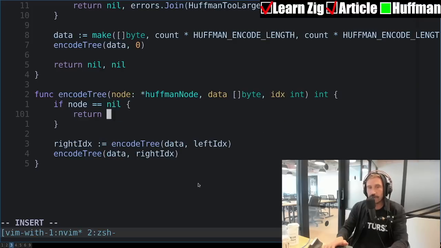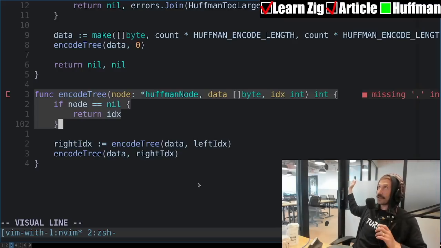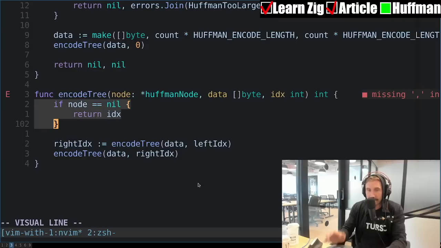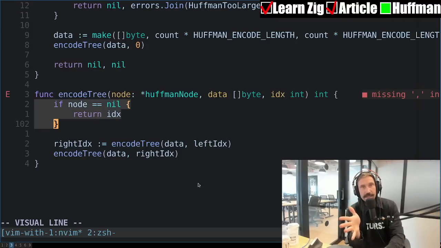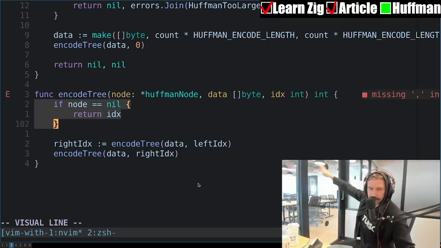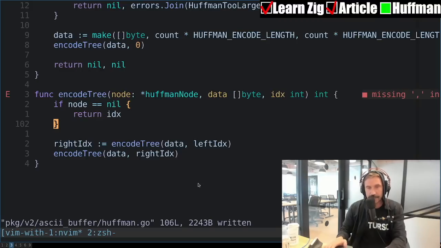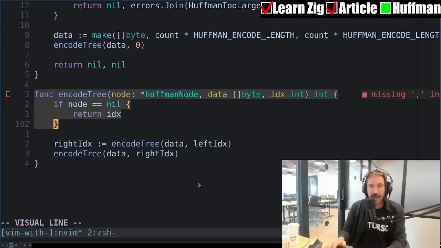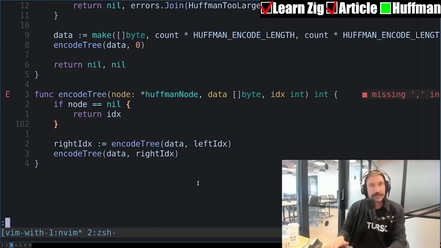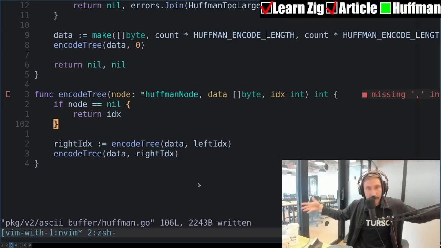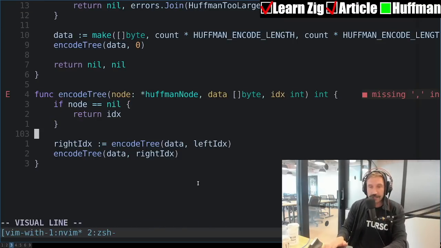By the way, here is the best recursive advice I could possibly give you. Don't do your base condition somewhere else. Think about your base condition first clearly, then the rest of recursion is simple. Okay? The rest of recursion is simple if you can formulate your base case well. I will not encode a nil object. That's my base case. I'm done encoding. That means all I have to do here is go like this.